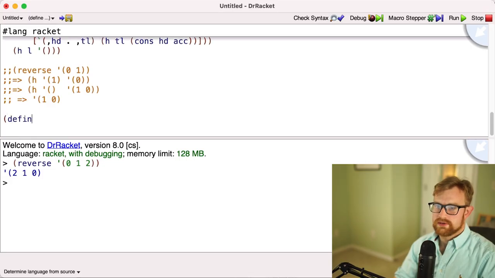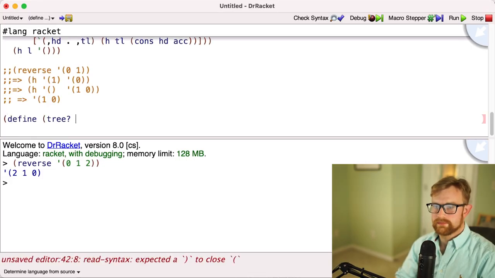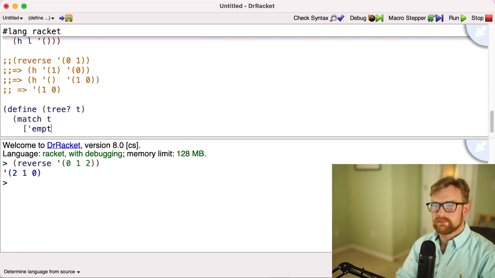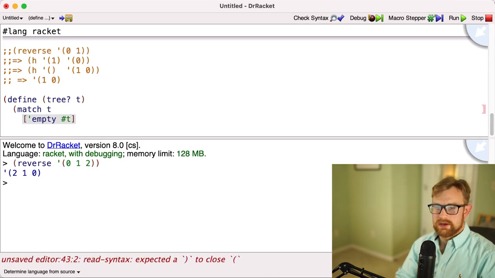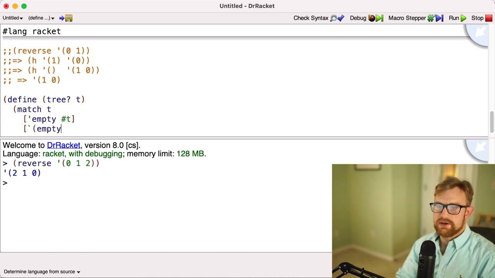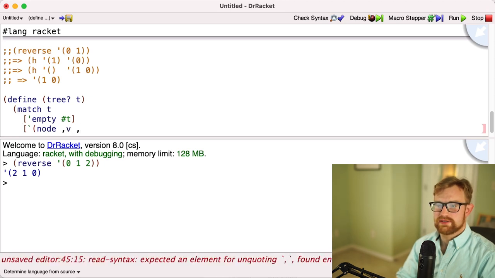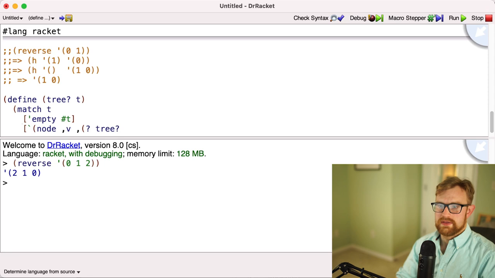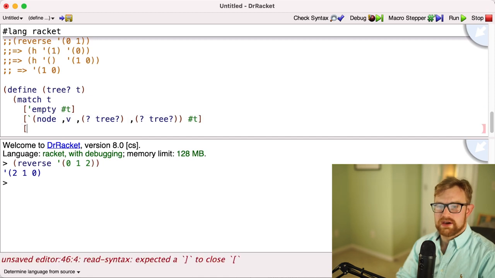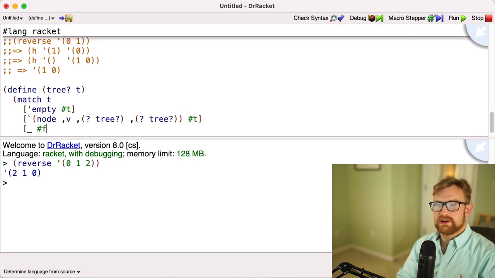So we're going to define binary trees. We're going to define binary trees as either empty or a node of some value, and then a binary tree on the left, and then a binary tree on the right. We're going to say either of those things are binary trees, otherwise they're not, otherwise we're going to return false.